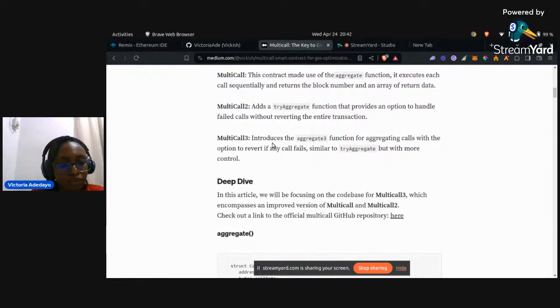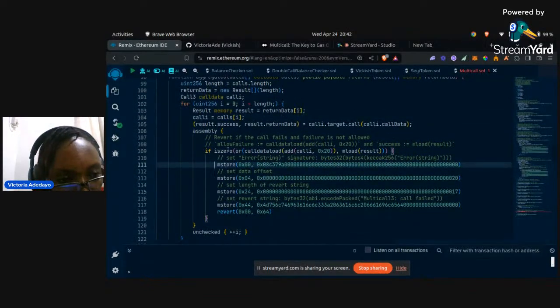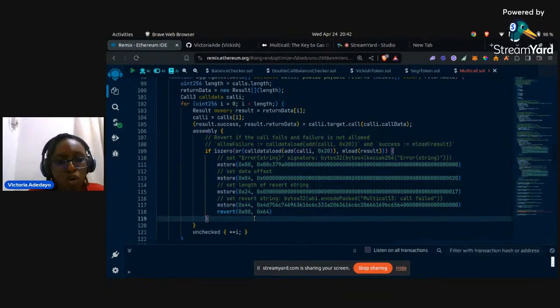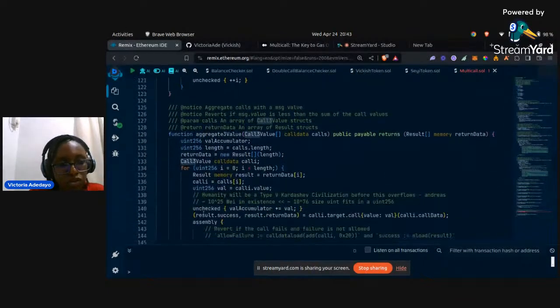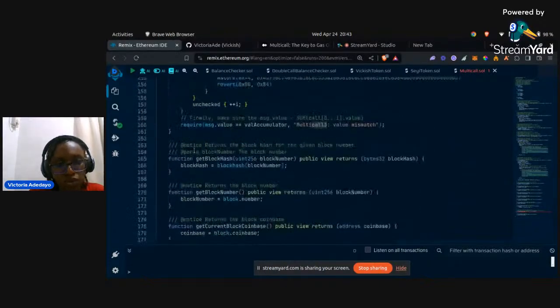The multi-call function uses assembly language, and you're going to see it here. It uses assembly just to make sure that it handles the calls accurately. So this is what it does. It also does the same thing as the other two functions, like aggregate and try aggregate. These are some of the other functions which we will not really dwell on in this workshop.